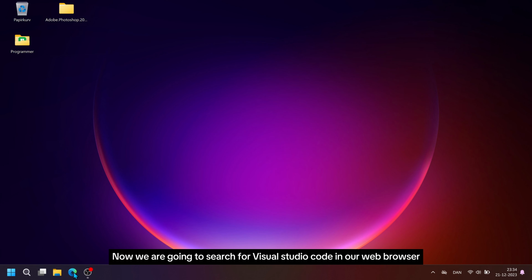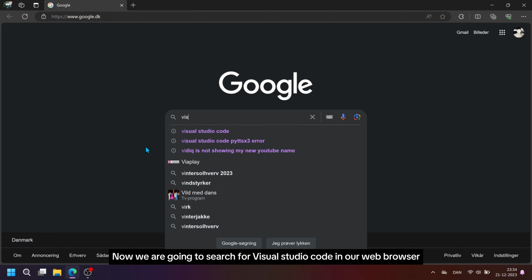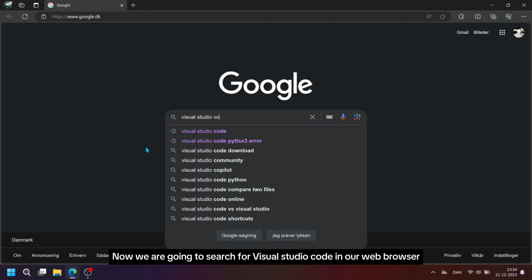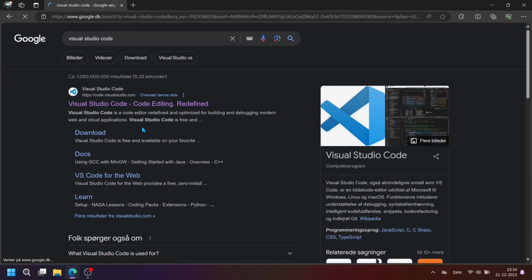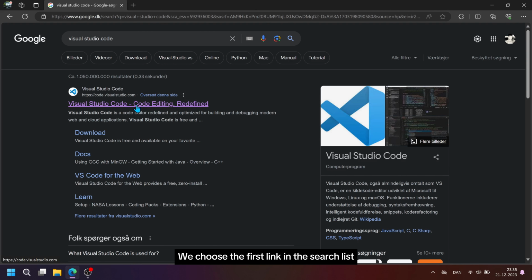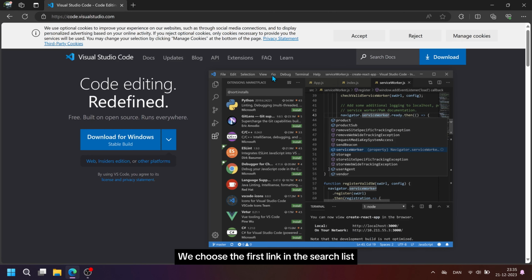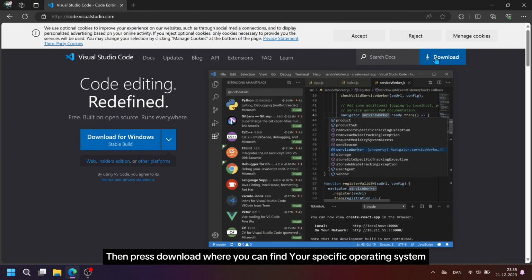Now we're going to search for Visual Studio Code in our web browser. And we just choose the first link in the search list. And we then press download, and we can choose our specific operating system. And in this video I will be showing the Windows version. And the download should start automatically.